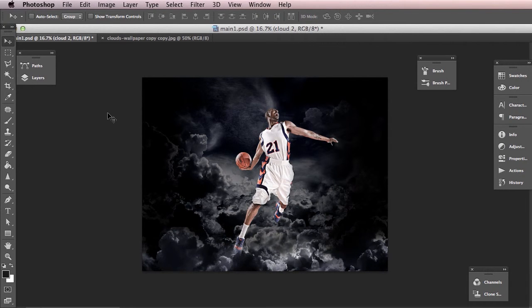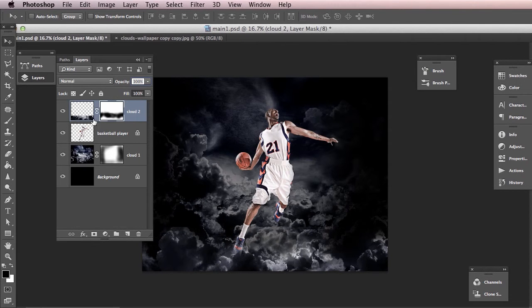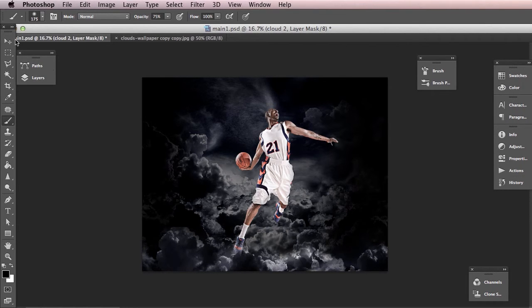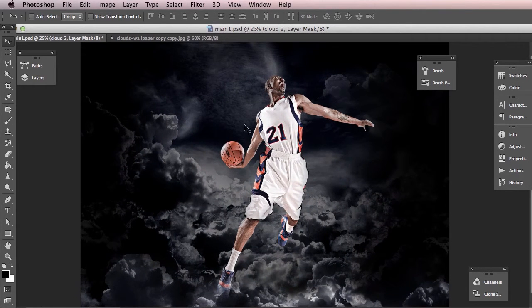There. And I'd like to get rid of some of this white here, some of the highlights. So back to our mask, make sure it's selected. Let's get the brush up, make sure it's on black. Make sure the opacity is around 70, and let's just paint away some of that area there that we don't necessarily want. And some of this area here. Okay. Let's zoom in again.